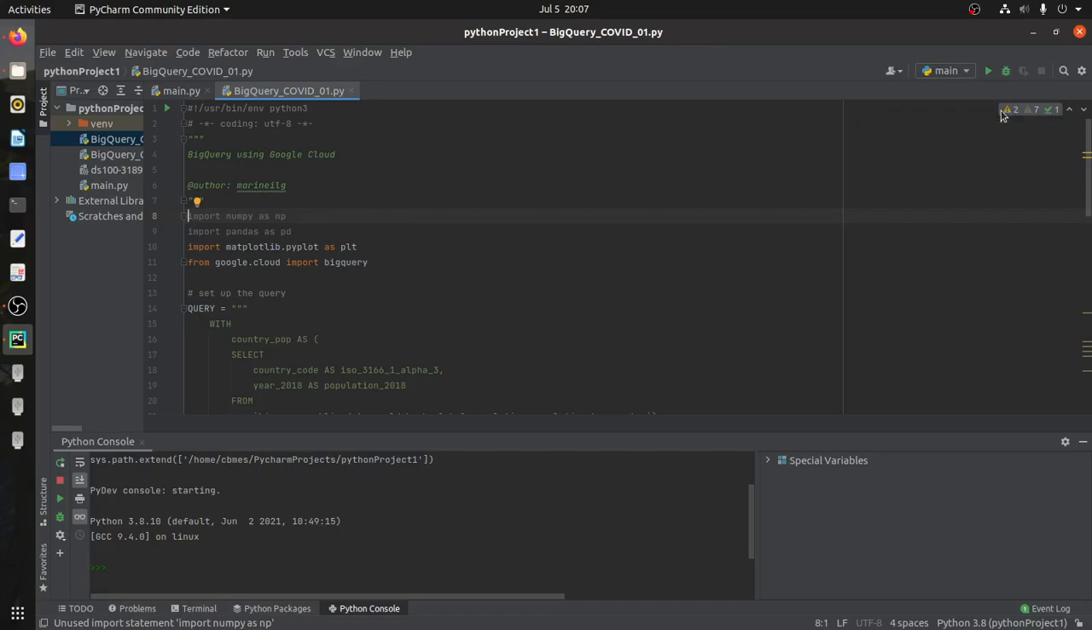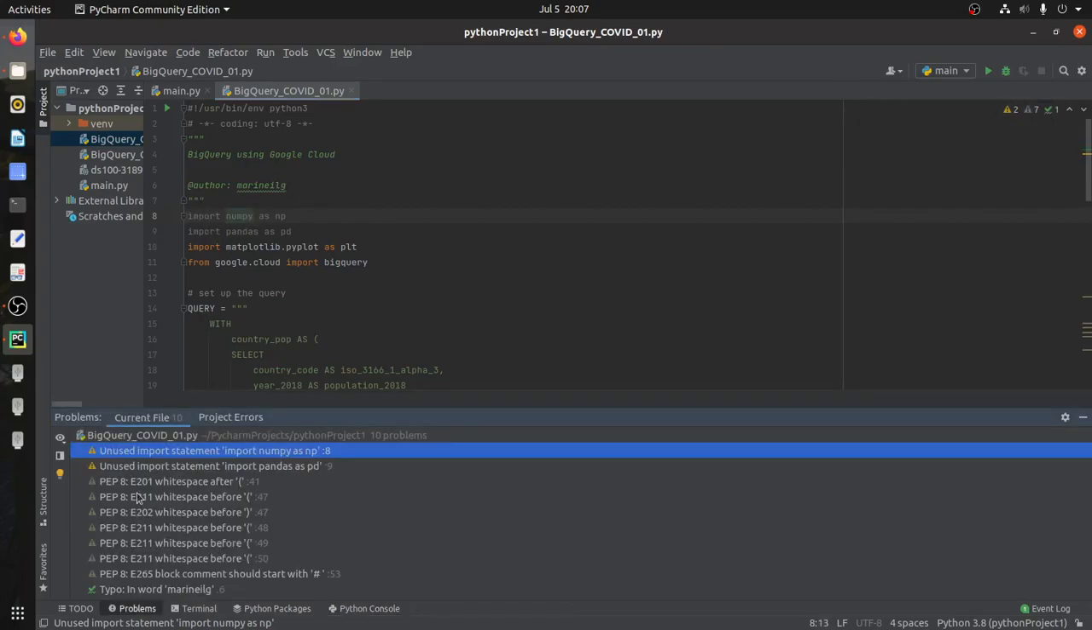So we have 2 warnings, and I think one typo error. But anyway, what are those warnings? You can click on them. What is the warning? Unused import statement NP.